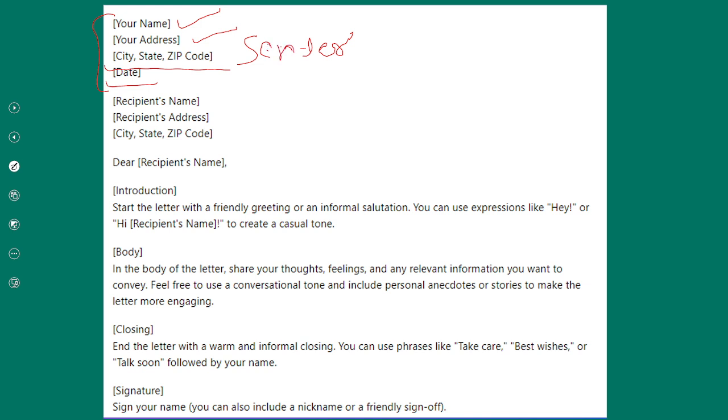Then you will write with a space the receiver's address. Then you will write your salutation, dear mother, dear father, etc.